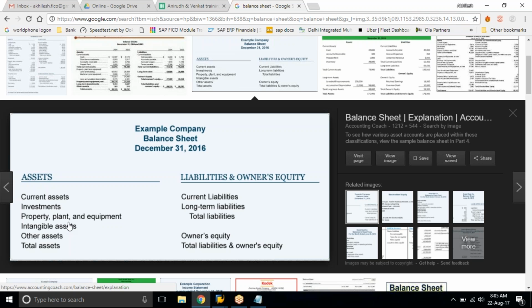At the same time, liabilities are something that you owe to others, like current liabilities, long term liabilities, and owner's equity. Owner's equity means the money that you put in your company while starting the company. These are the things that we need to define in different heads. So we have a convention here.